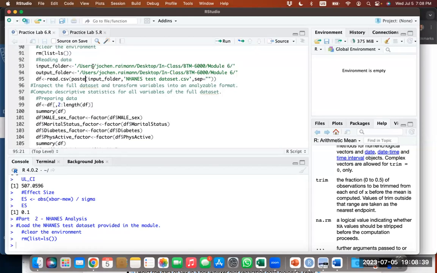So you put this in line 93. There's input folder and output folder. Whatever is written there from my folder structure, please overwrite.